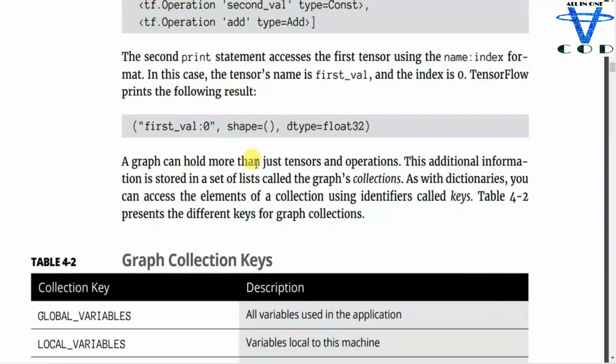Now a graph can hold more than just tensors and operations. This additional information is stored in a set of lists called graph collections, which is like dictionaries. You can access the elements of a collection using an identifier called keys. In this table you can see different keys for graph collections.